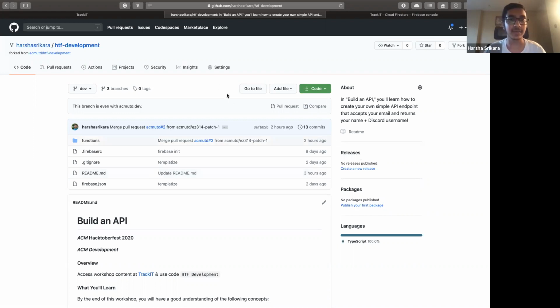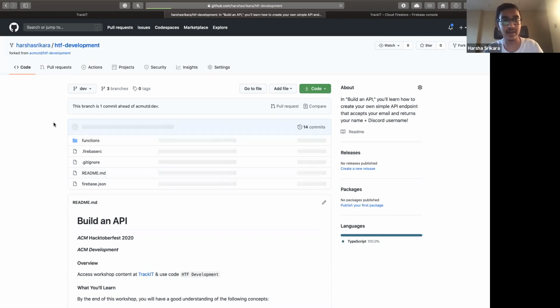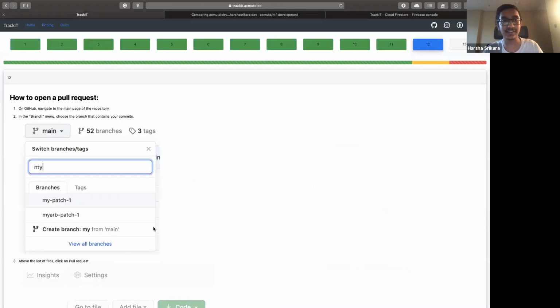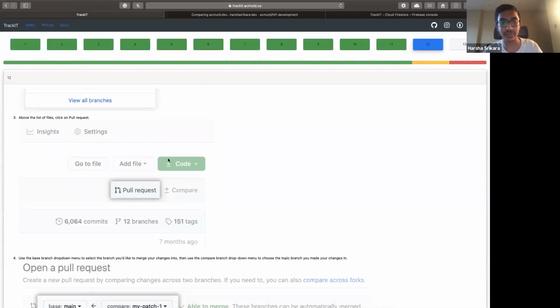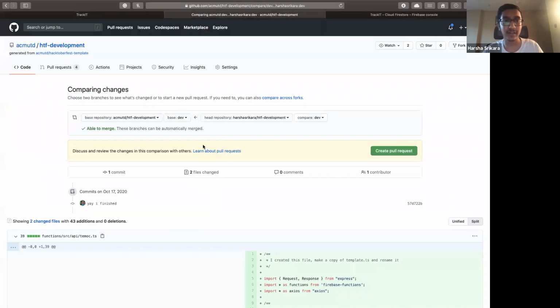So what we're going to do is now we're going to click on this pull request button over here. The steps are very clearly outlined in Trackit. It's got like the buttons and all like super highlighted. So the pull request button's over there in the top right. Click on that.